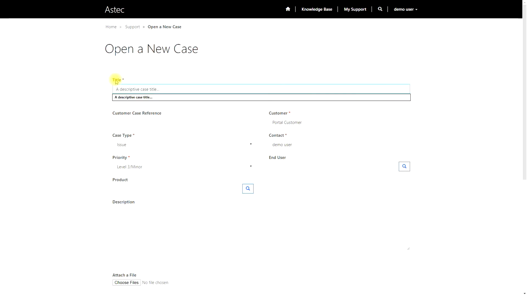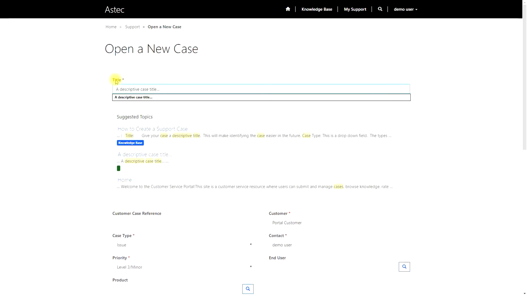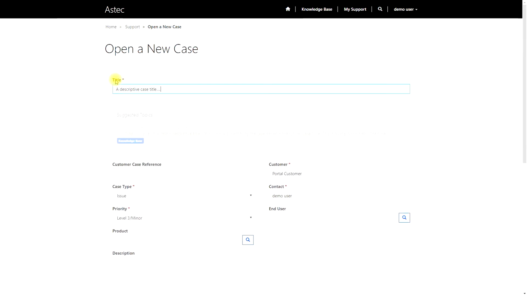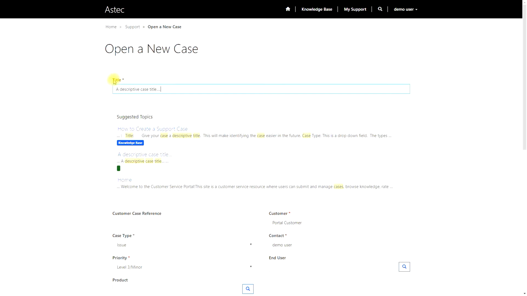Firstly, give your case title a useful description. This will help with identifying the case in the future. The portal will also use keywords here to suggest useful information, such as related knowledge base articles or similar previous cases.